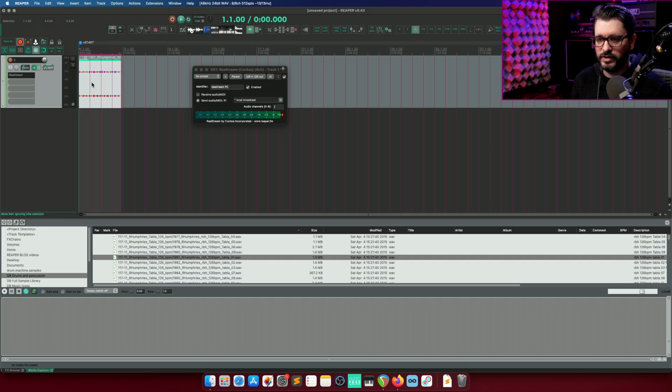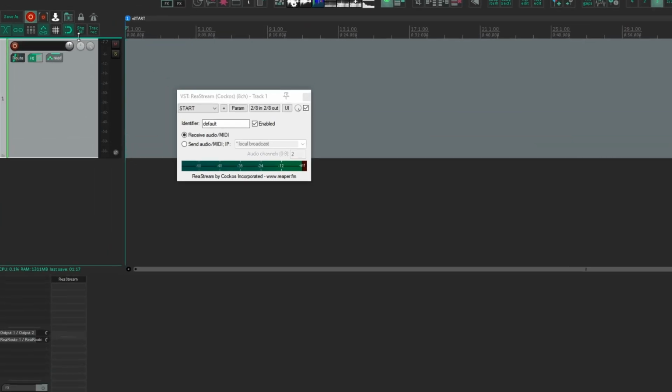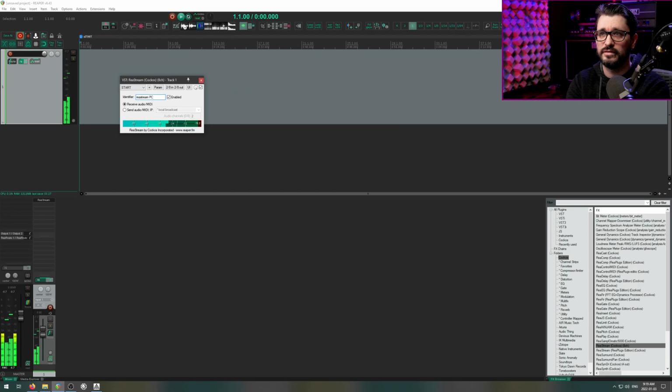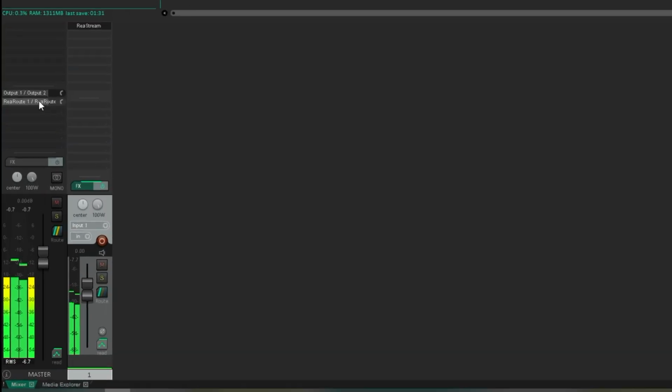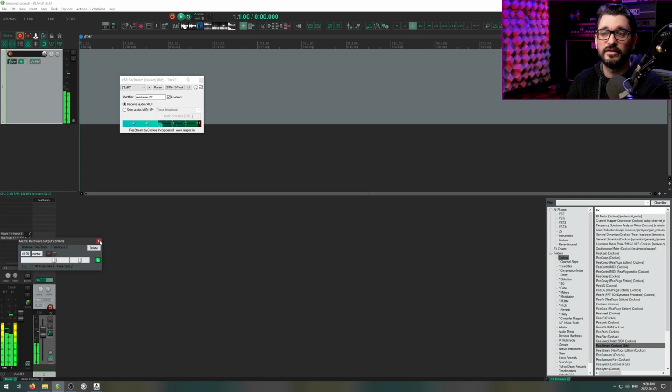So on my Mac, I'm going to press play here and it's looping some audio out. Going over to my PC, we don't see any audio coming through this track. That's because the identifier is still set to default. So we'll just change this to ReaStream PC, and it comes right through. And you're able to hear it because I still have the ReaRoute ASIO driver send on the master track. So that's how you get audio over the network using the ReaStream plugin.